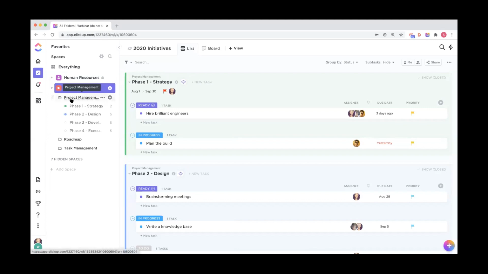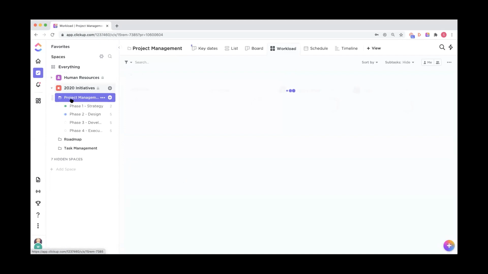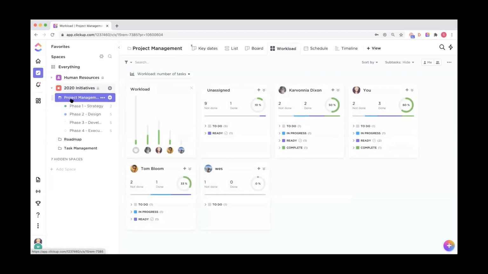Within a space, we come to the third level of our hierarchy, which is the folder level. So folders can be projects, clients, buckets of work related to a larger space, really anything that helps you break up work in a space at a high level. I have a couple of examples here, which I'll be walking through with you shortly, but right now I'm in a folder called Project Management.